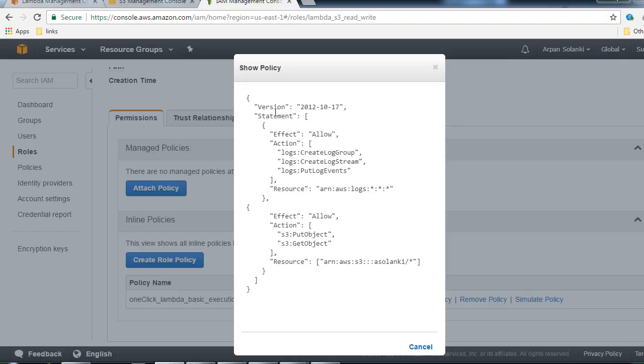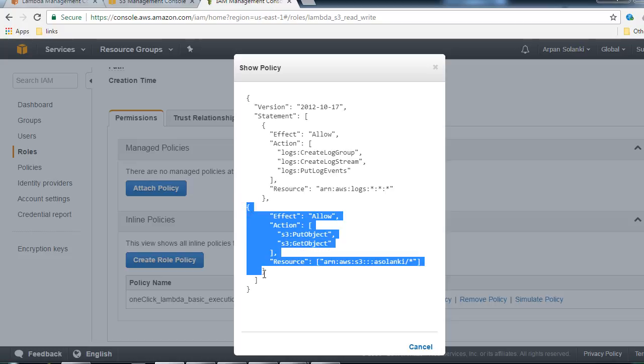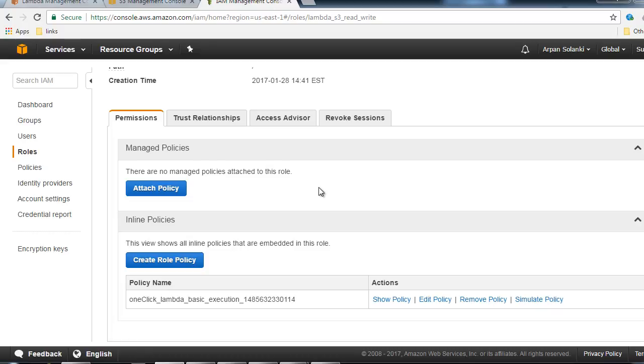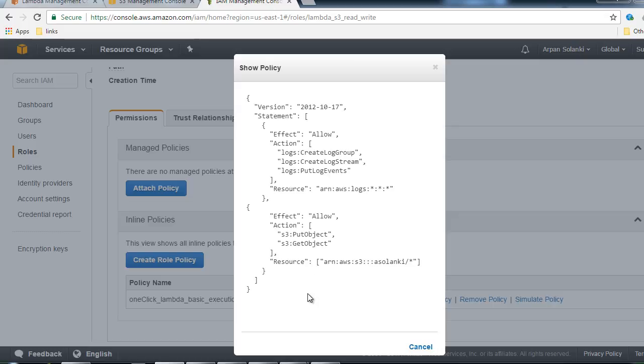Show policy. So here we have the Lambda create log group and create log stream over here, but this is the one that we have created for this. So basically it allows S3 put object, S3 get object on resource. So this is our bucket name. So we are restricting it to only the bucket that we want. So this is our IAM policy. And we have seen how to create IAM role and policy before. So basically you are just going to use this policy for this function.